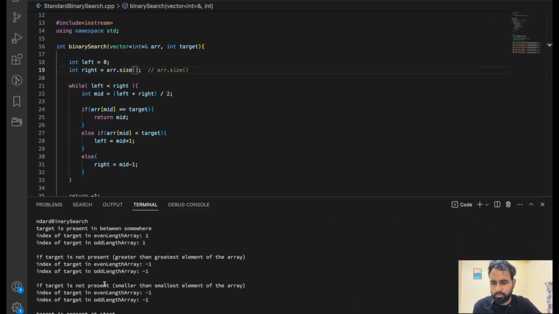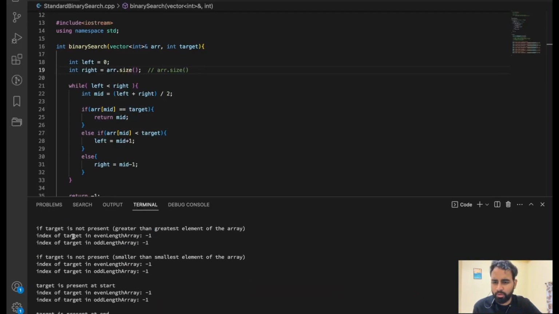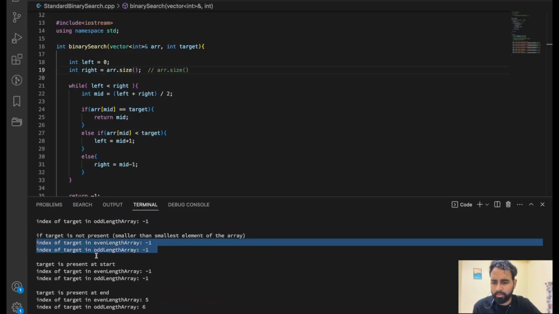Okay, it starts from here. Now, the index of the target element in between is correct. Last time it was wrong, but this time it has been improved. If the element is not present, the result is correct. If the element is not present, again the result is correct.